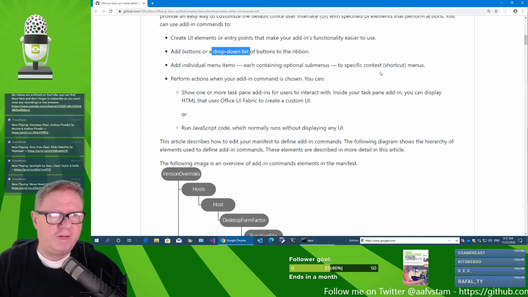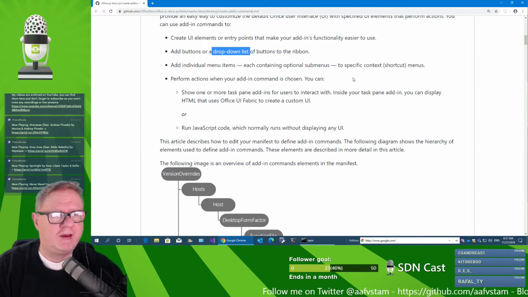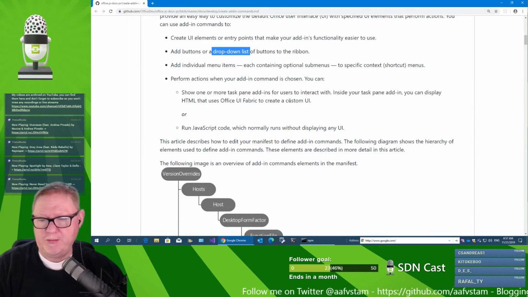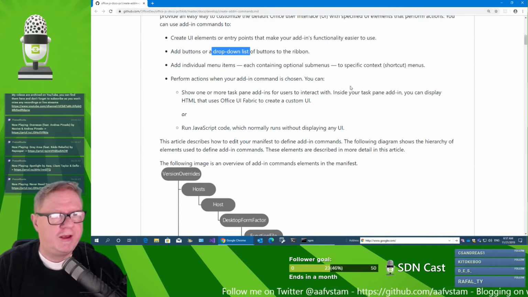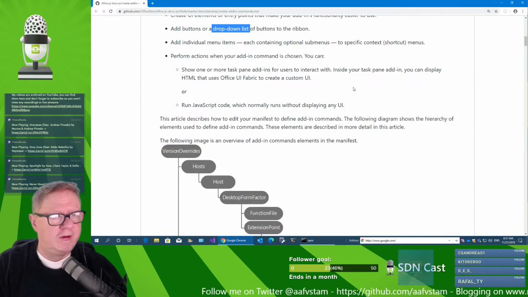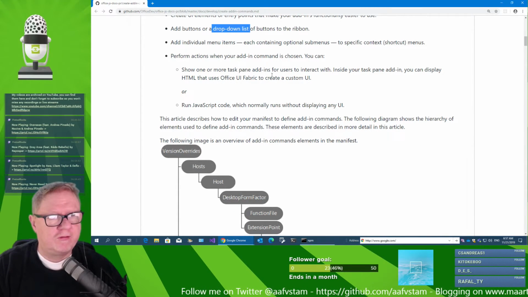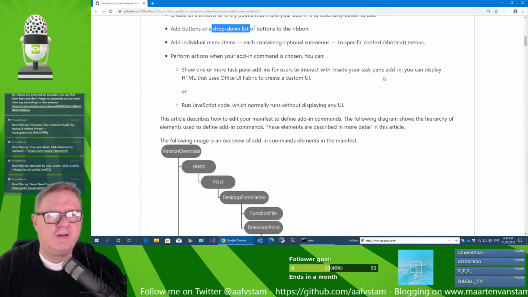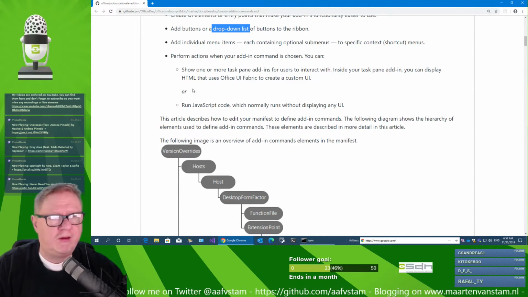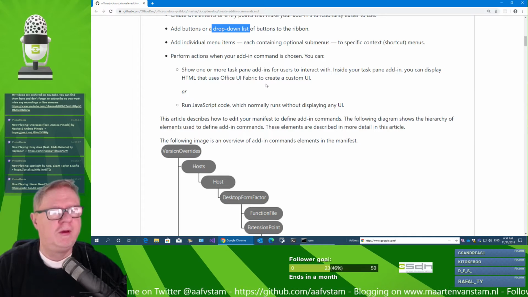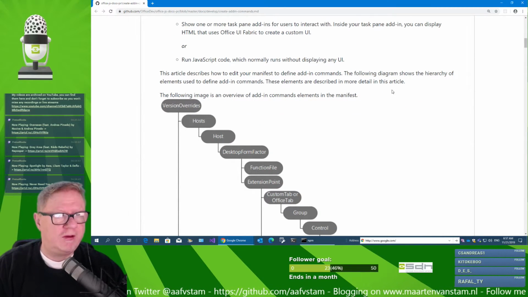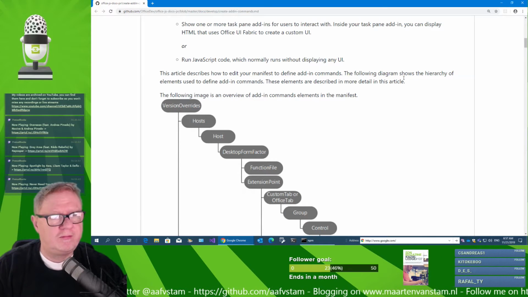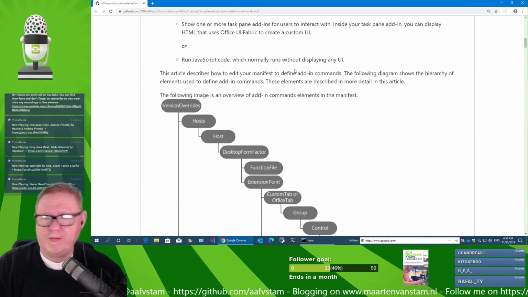Add individual menu items, each containing optional submenus, specific context shortcut menus like the right-click, I think. Perform actions when your add-in command is chosen. Show one or more task pane add-ins for users to interact with. Inside your task pane add-in, you can display HTML that uses Office UI Fabric to create a custom UI, or run JavaScript code, like triggering a piece of JavaScript code.